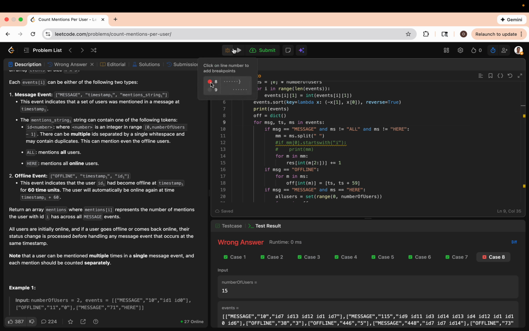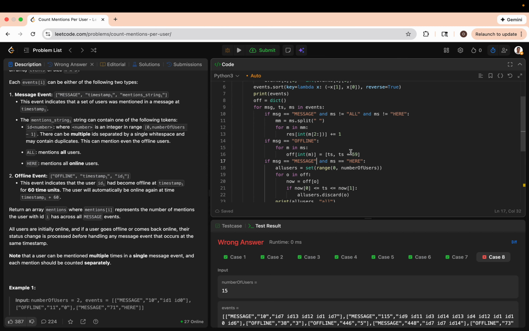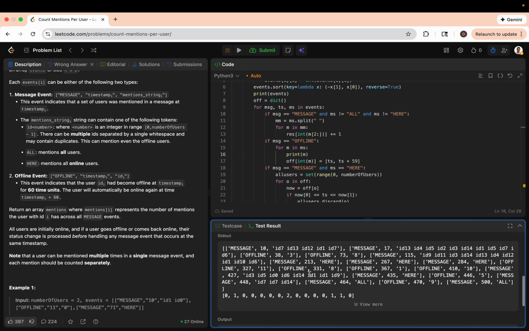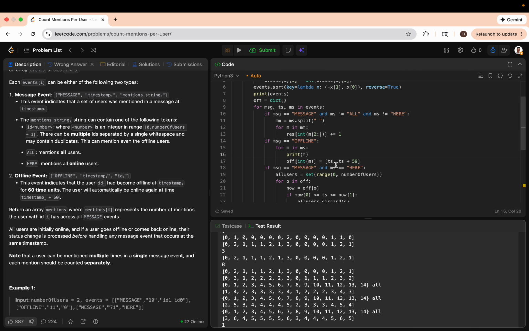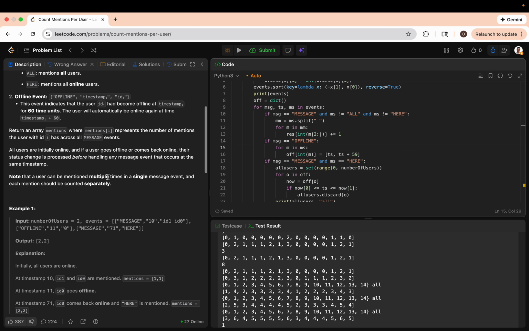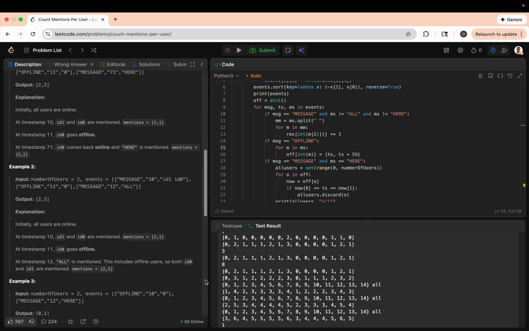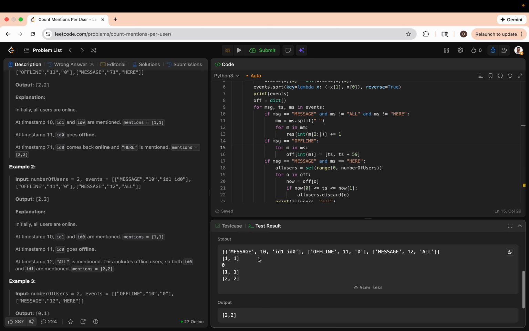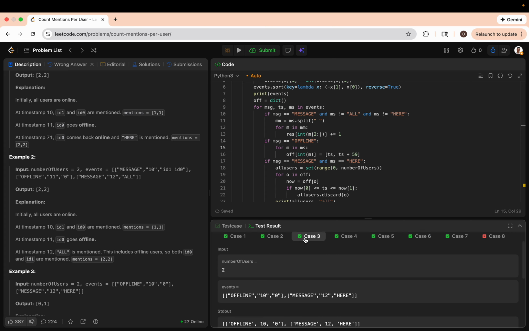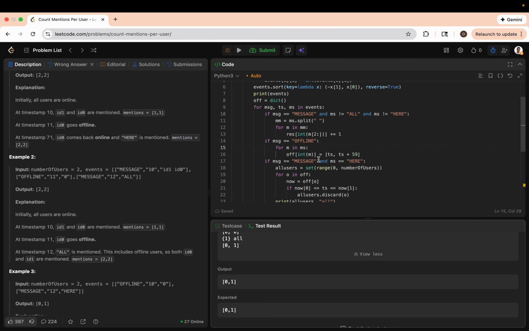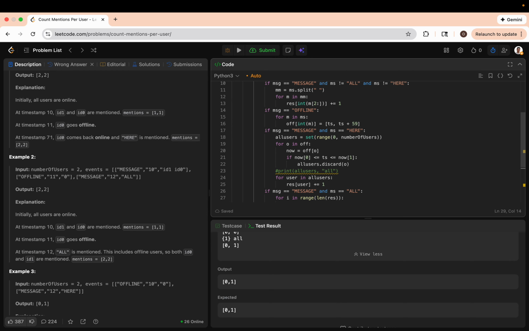Separately. This is legit the most trippy question I've ever had to solve. Messages offline. Offline. See, these are all correct. That's the weird thing. It's number 356.